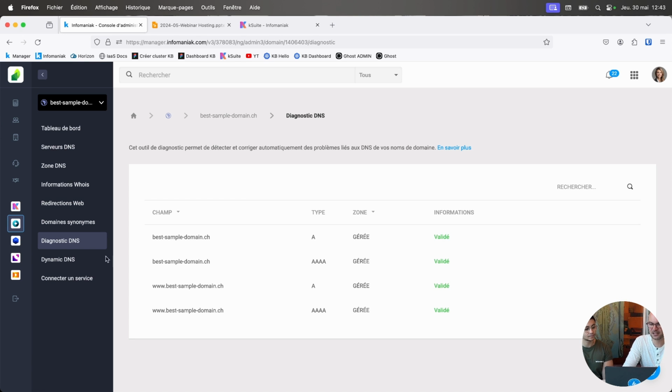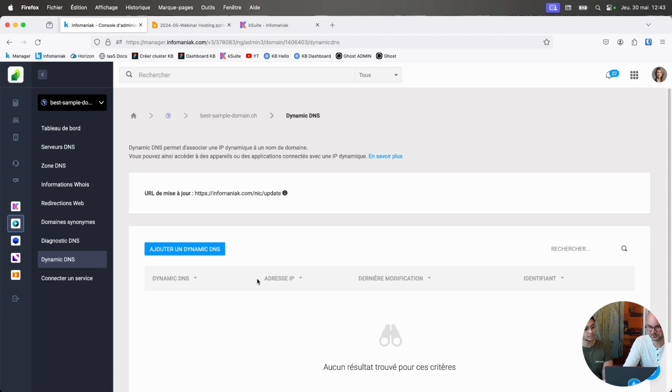And finally, there's the dynamic DNS service. If you're into home automation, this is really great because it lets you connect a domain name to, say, your internet router at home or your garage door. So you could imagine having garage.yourdomain.com, and from that interface, you could control your garage door.